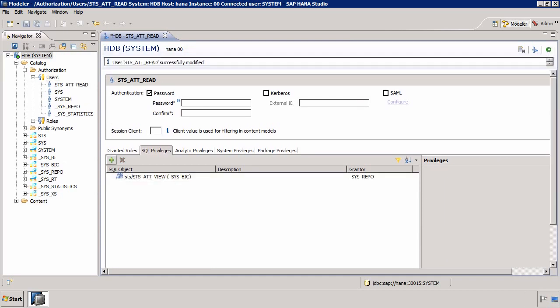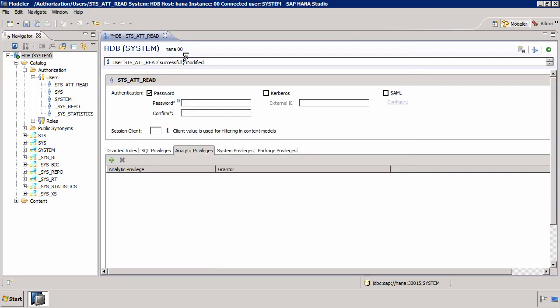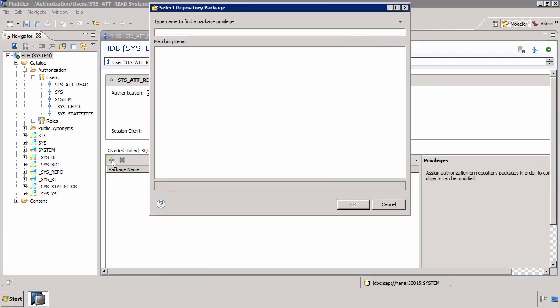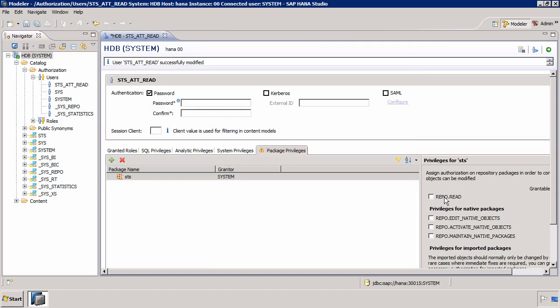So now that we've saved that, we can go and add our analytic privilege. So in the third tab, we can go and again click on the green plus button, do a search for STS, and we're going to add this STS ATT AP, which is the analytic privilege that we built before. We don't need to add any system privileges, and in terms of package privileges, we need to go and add access to the package, because if you can't see the package, you won't be able to see any views which are contained in the package. The only thing we need to give here is repo read access.